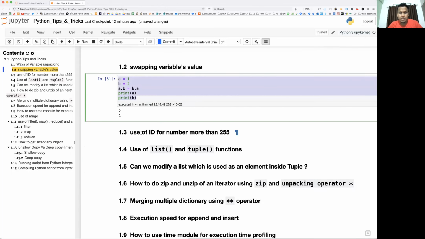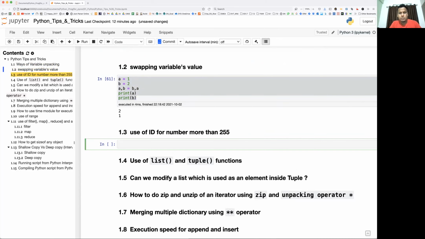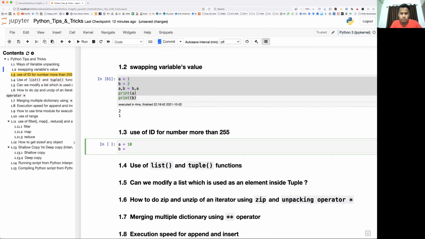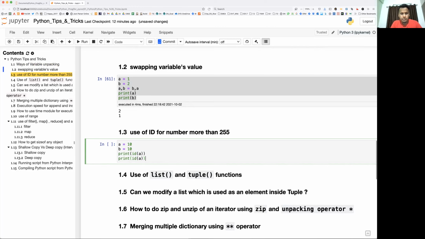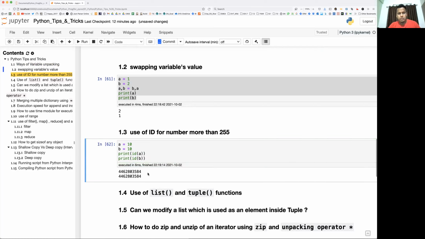Okay, so the next one is the ID operator. If you remember, I was using ID to get the memory location of an object, right? So let's say I have A equal to 10, B equal to 10 here, and ID of A. It is going to print the value of A in the form of an integer. So A is having 10 and B equal to 10.